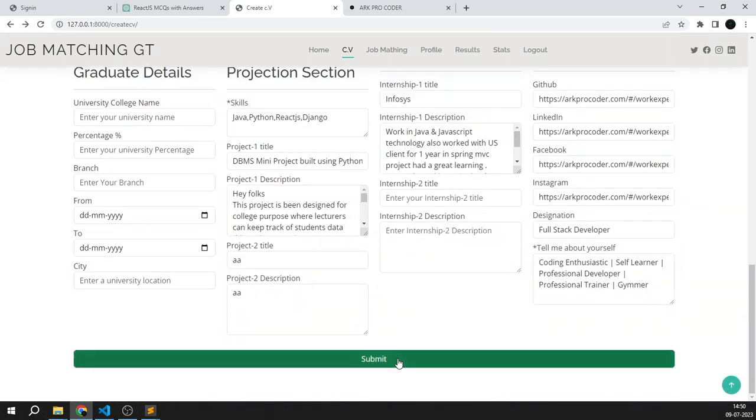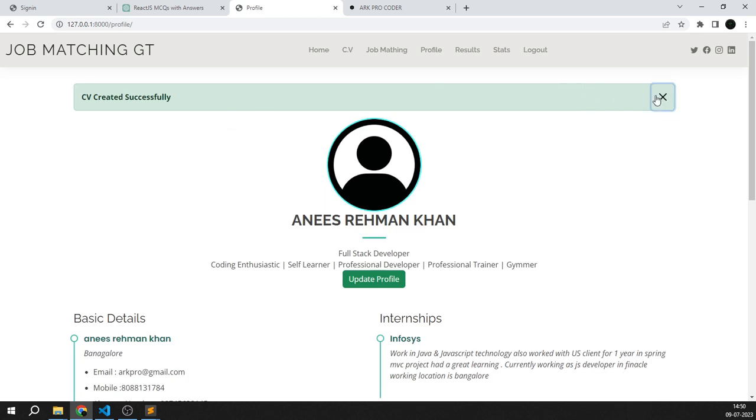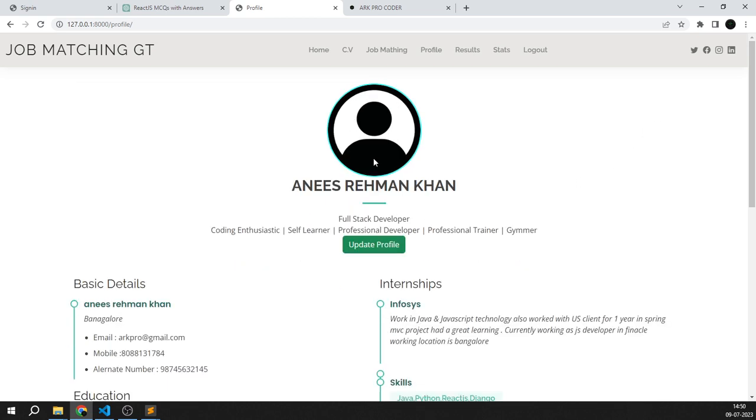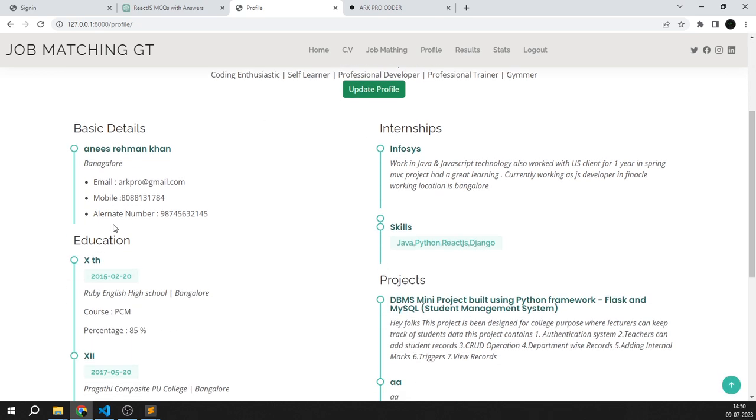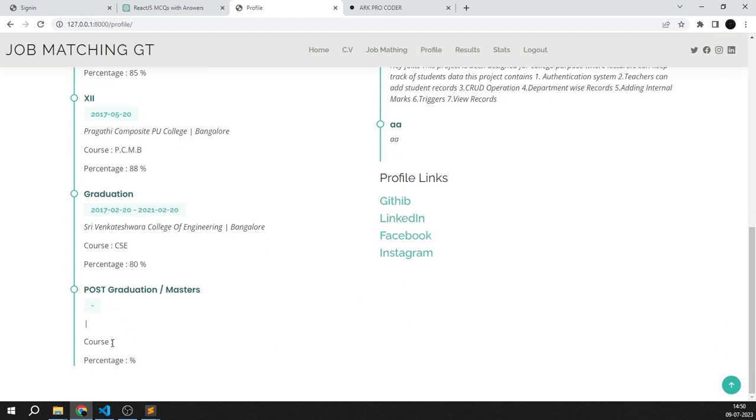Again, I have filled in all the information. If I click on submit, you can see the CV is created successfully. You can see the default picture is showing, and all the details are visible. All the data is coming, and whatever projects are there, you can see everything. Right now you can see the post graduation details are not present here.